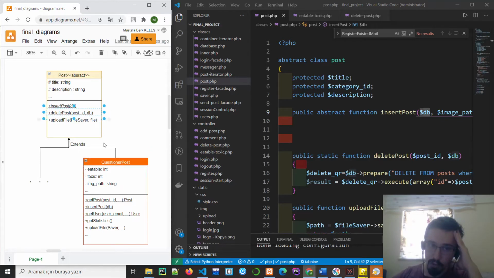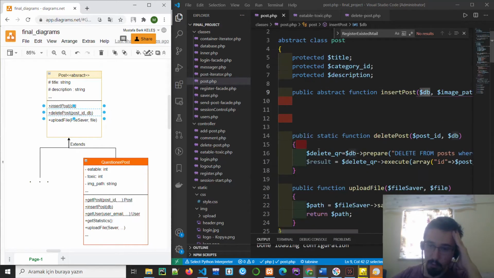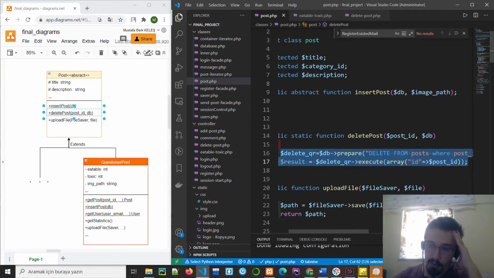The delete post static method deletes the post from the database. It gets the ID and the database instance itself, and executes the deleting query.